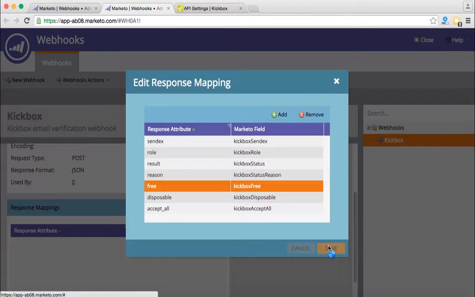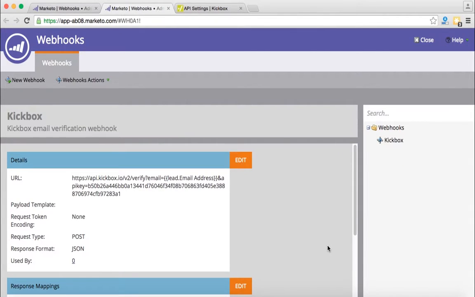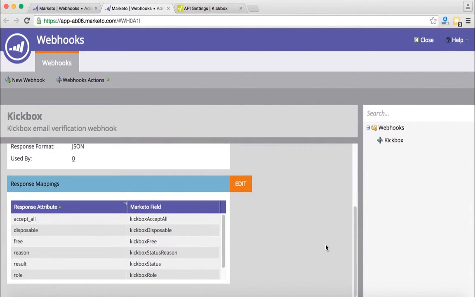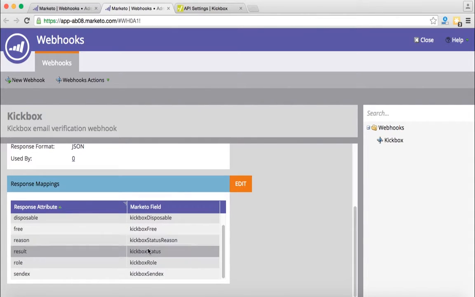Now that you have created the custom fields, your webhook, and configured everything, we can move on to put everything together to verify email addresses within your Marketo environment.